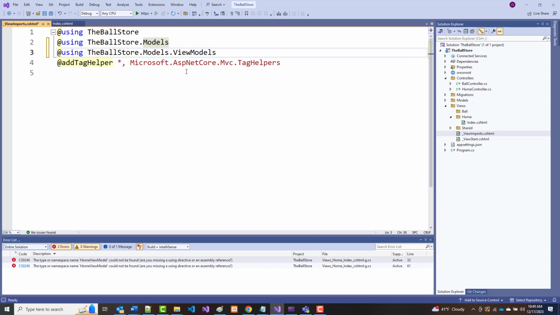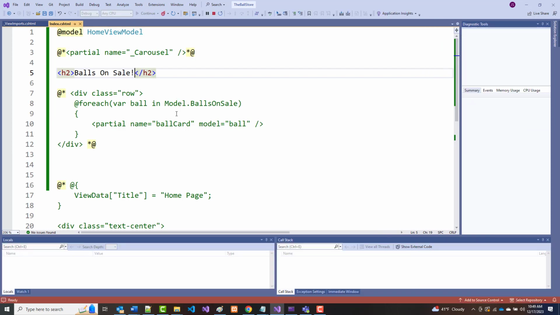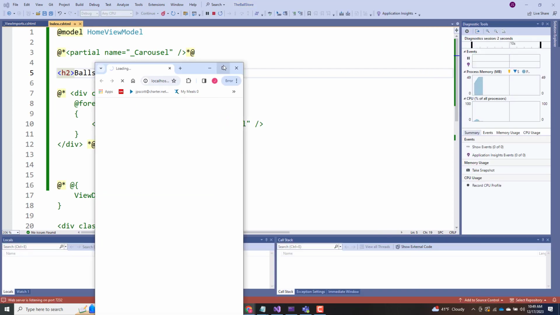Now I'm hoping when I come back here that that's going to fix those errors. We'll see in just a moment. File, save all. Let's try it again. If it just comes up with balls on sale, that's pretty much what it should say right now. Like I said, not doing very much right now. I understand that.